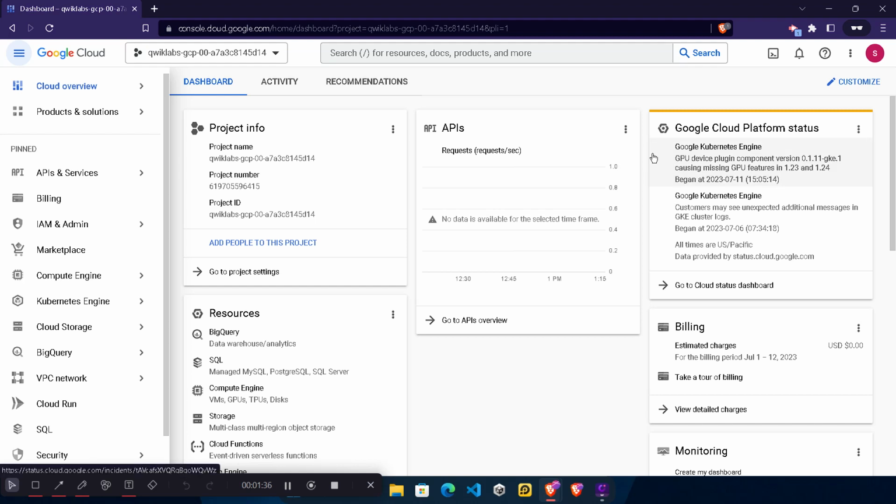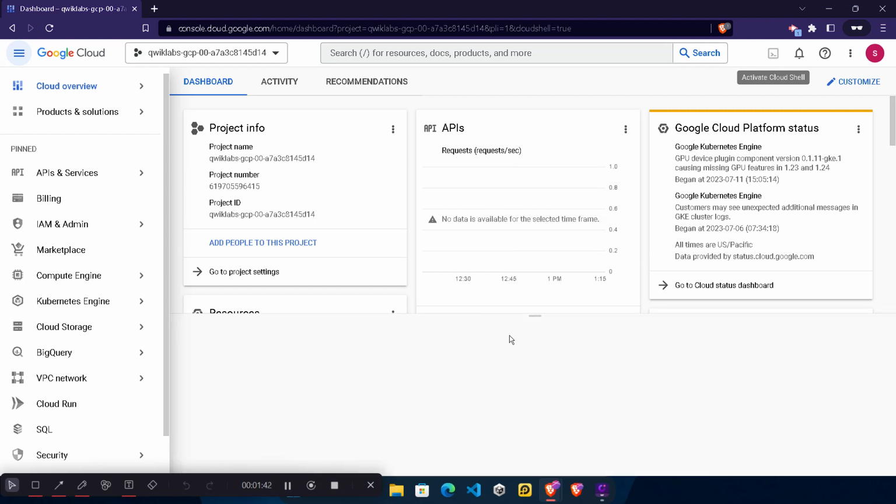First of all, you need to activate your cloud shell. So for that, you need to click on this top right icon, the activate cloud shell button, click on this and your cloud shell will get activated here. Each and every console task or the terminal task will be performed here. So wait for it to get connected.